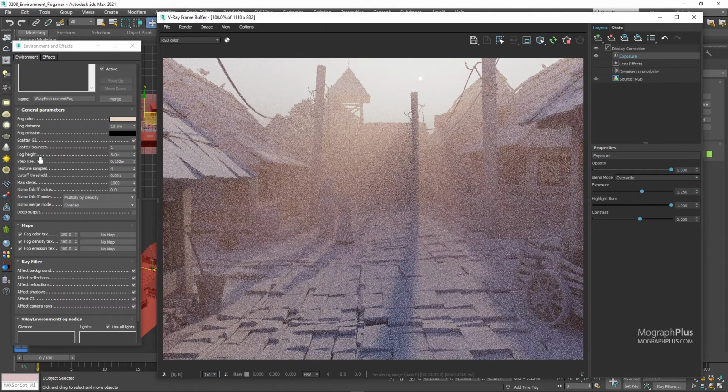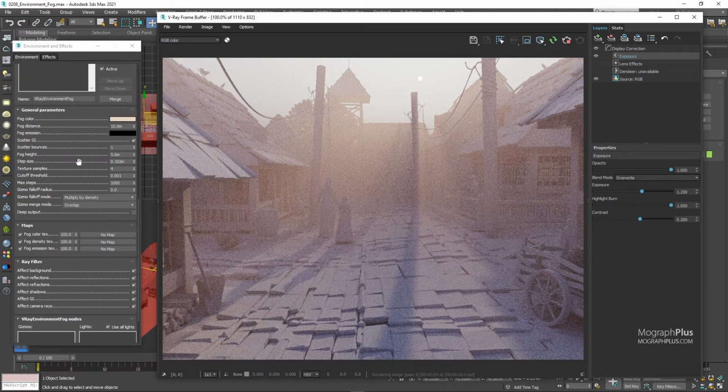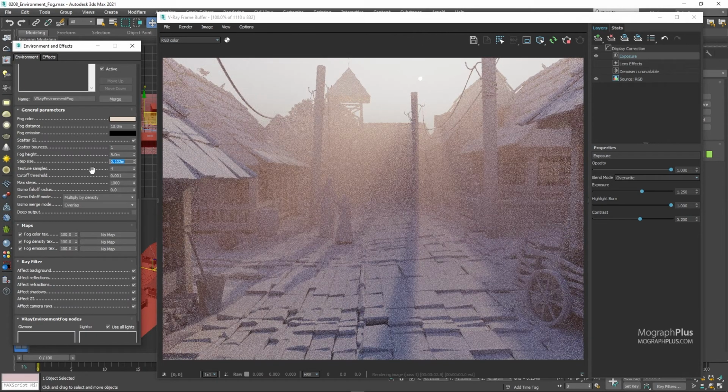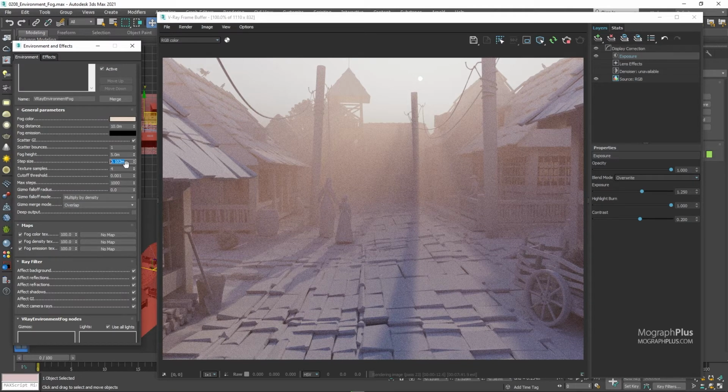Step size up here determines the size of one step through the volume. Smaller steps produce more accurate results but are slower to render in general, and dense volumes require smaller step sizes than more transparent volumes. In practice, step sizes that are 2 to 3 times smaller than the fog distance parameter work well. You rarely need to change these parameters, so I'm not gonna make the lesson any longer. For a detailed explanation of each parameter, you can check out the V-Ray manual or our old V-Ray 3 course, which is included with the full version of the course.